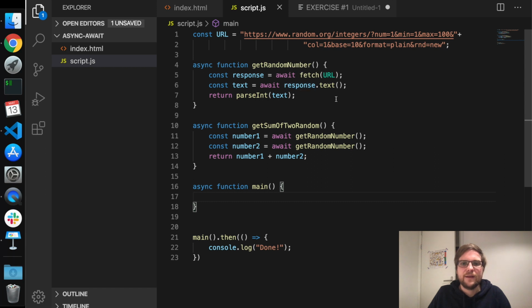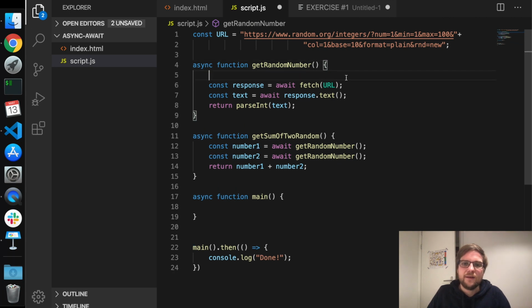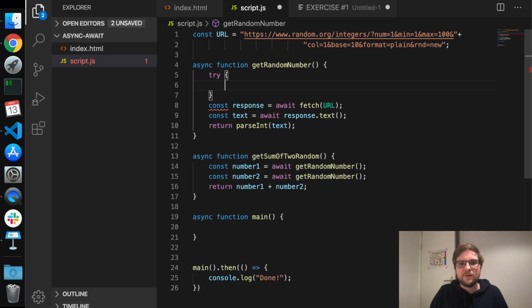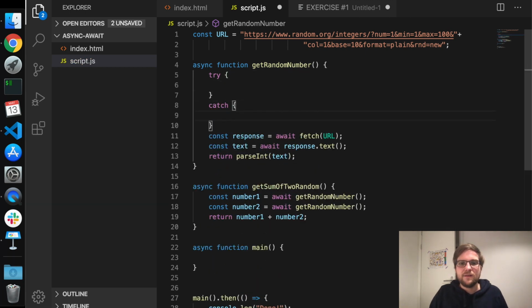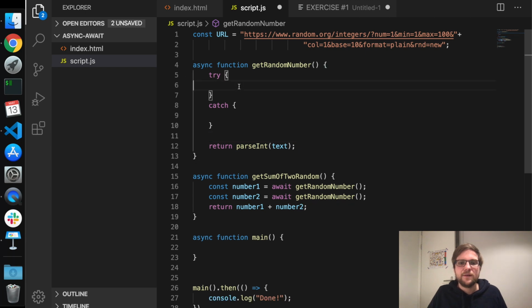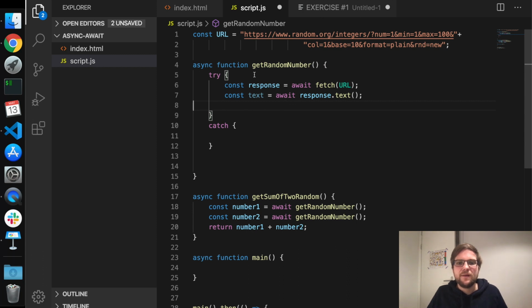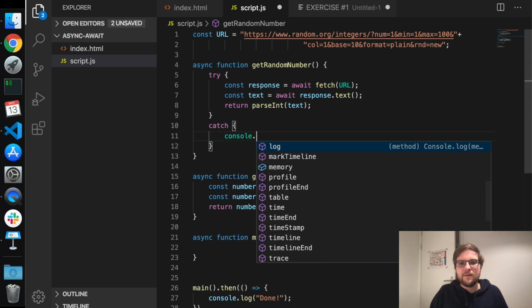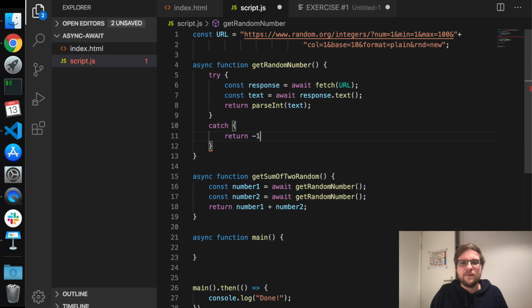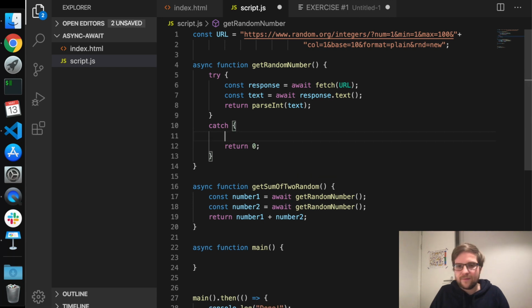In async await, the way that we handle errors is very similar to the way that we handled errors in previous modules in JavaScript 2. To handle any error, all you need to do is use the words try and catch, just like in regular JavaScript. So if we put try here, and if something goes wrong, it will go to the catch. And here we can do whatever we want. We can maybe return -1, or return 0 or something like that.